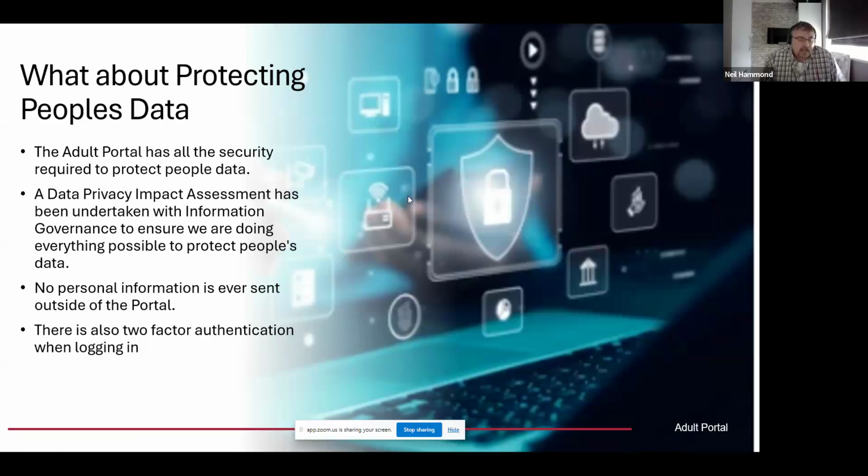So how we manage people's data has been central to developing this portal. So the adult portal has all the security required to protect people's data. A data privacy impact assessment has been undertaken by our information governance team. No personal information is ever sent outside of the portal.